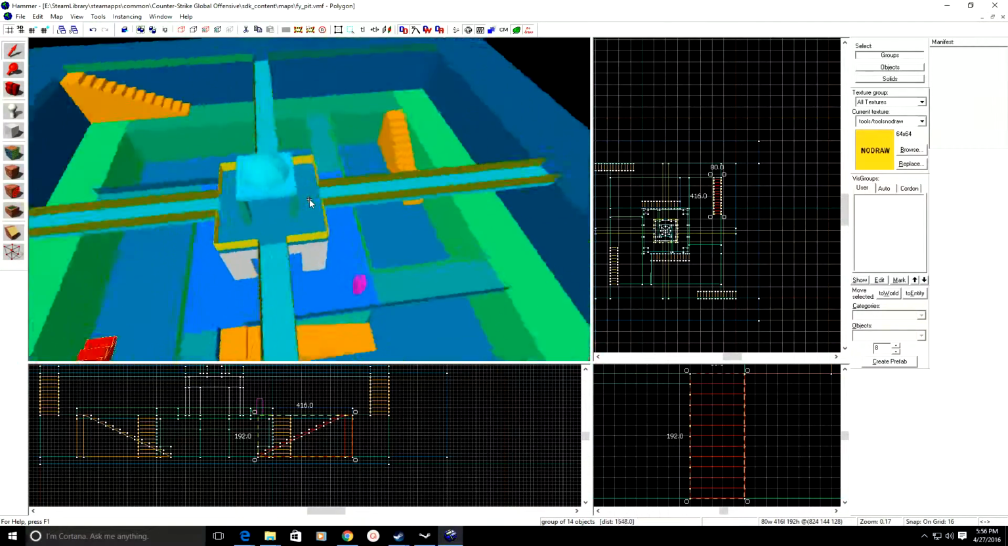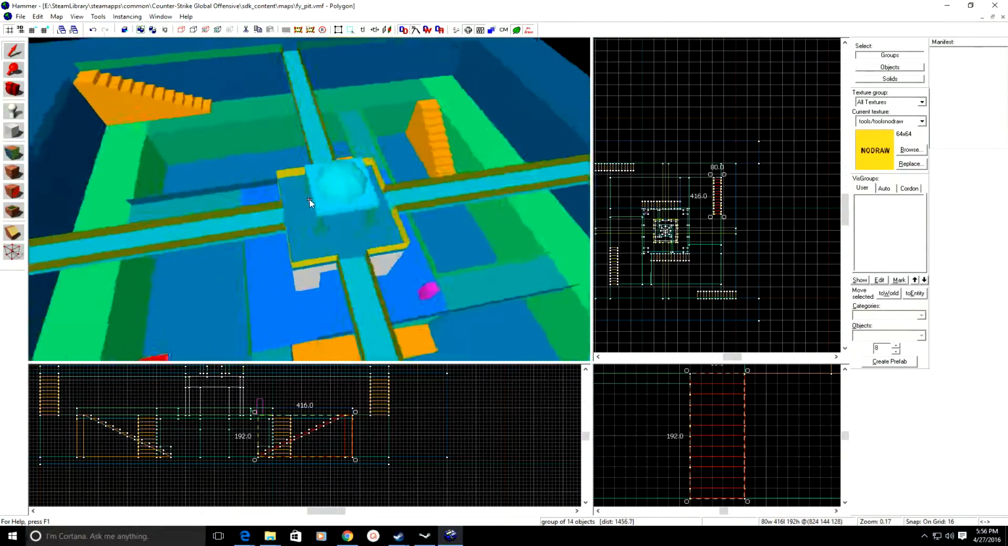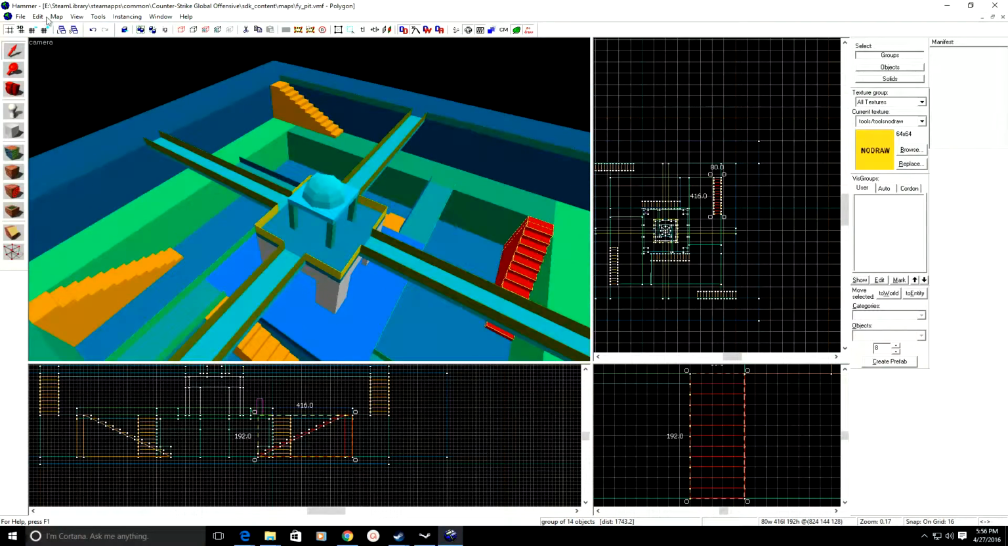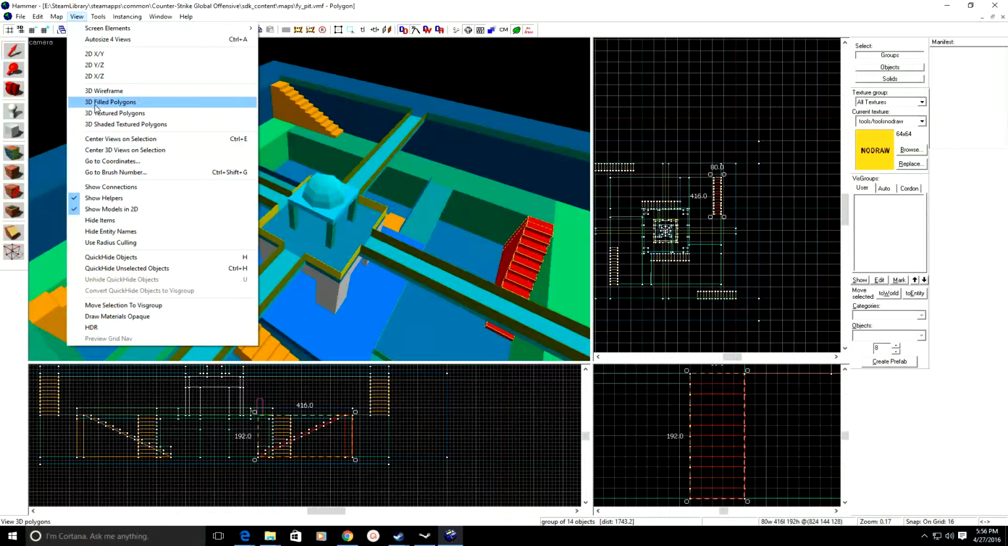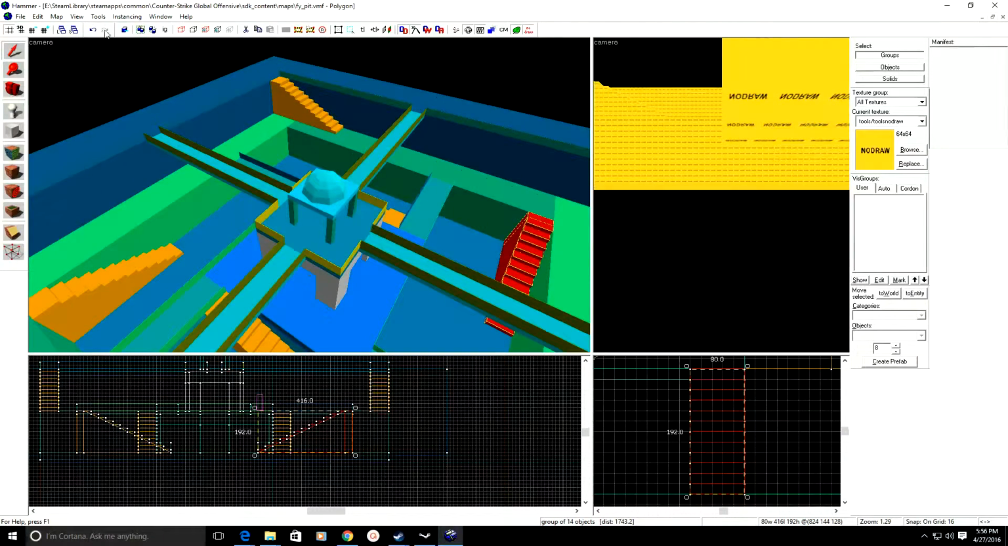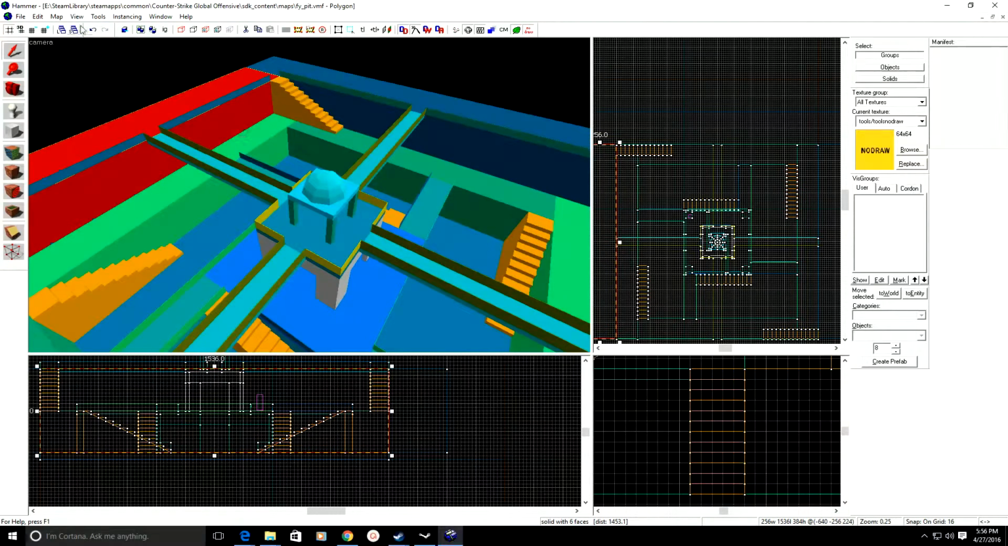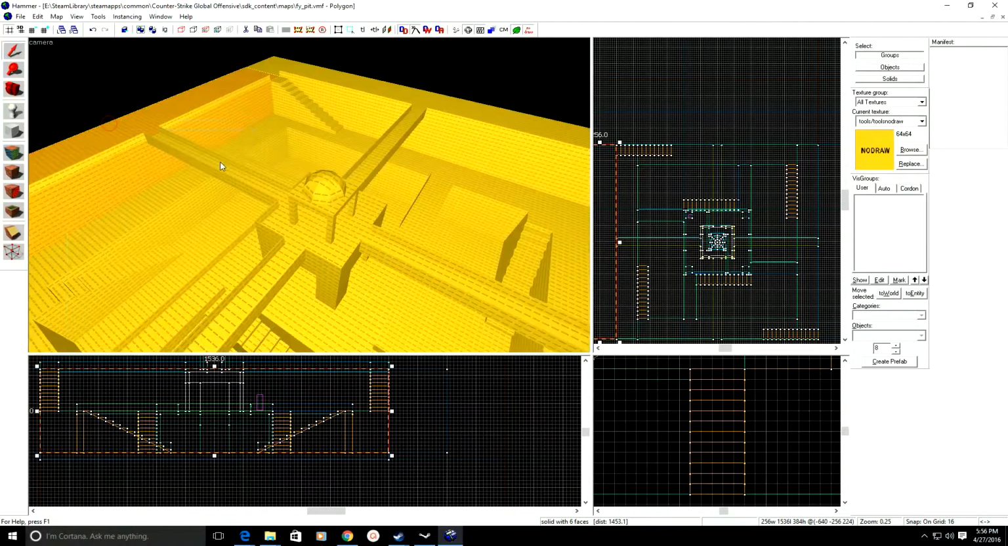I haven't tested this map. There might be changes that I make to it, and I'm probably going to add other stuff in here, but we can start texturing this now. So I'm going to switch back to the 3D textured, sorry, not in there. That's going to be 2D XY. I'm just going to click in here and go view 3D shaded textured polygons.